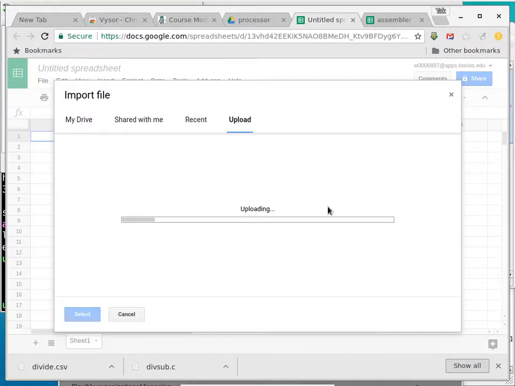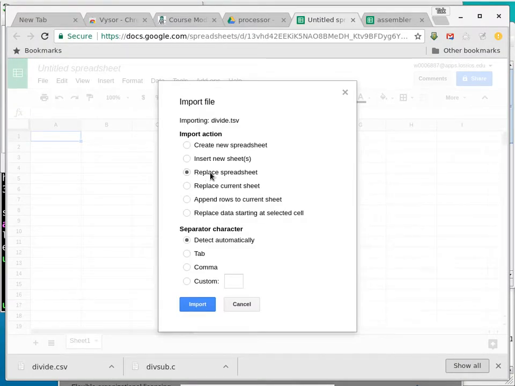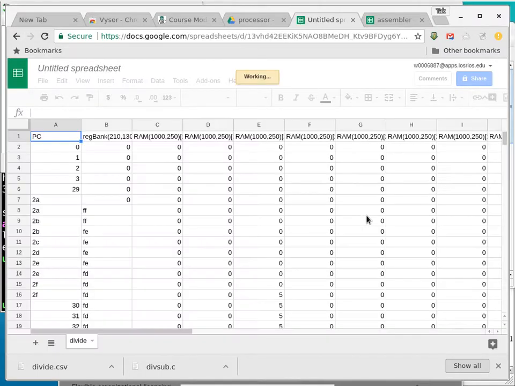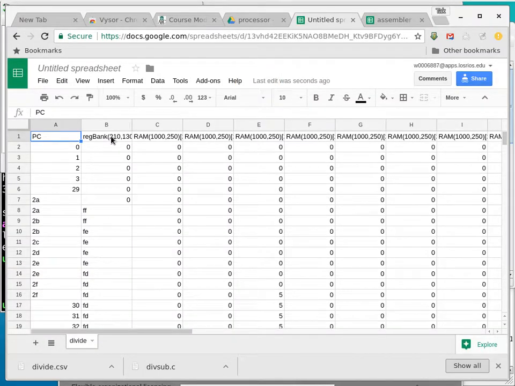So click Open. And it will ask you, do you want to replace the spreadsheet? Yes. Separator is for sure a tab, so don't even let it detect automatically. Click Import. And now we have the entire thing. So you might want to do something like changing this one to just stack pointer, which is the register D. And then these are the RAM locations, 255, 254, and so on. If you know this is going to be local variable X, just change the label to X. This is local variable Y, change it to Y, and so on.